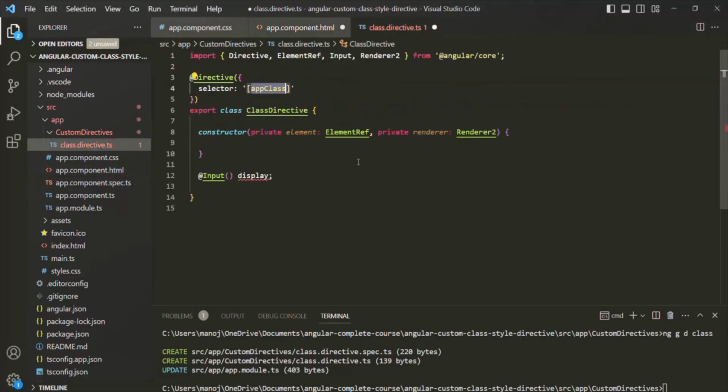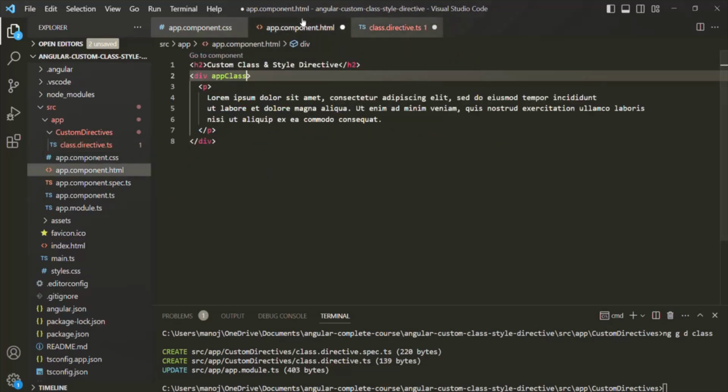And then I also want to use this display property. I want to bind this display property on this div element. So in order to bind this display property, we need to wrap it within square brackets. Now keep in mind that since I want to use this display property here on this div element, first I will have to use the selector of the directive inside which we have defined this display property.